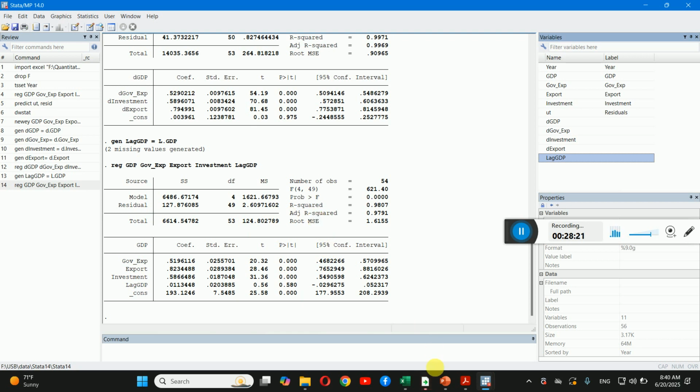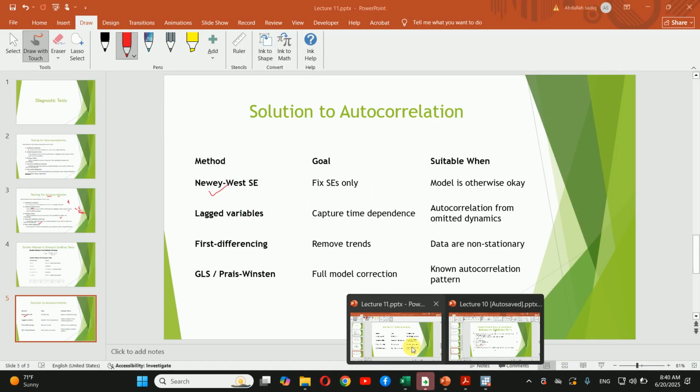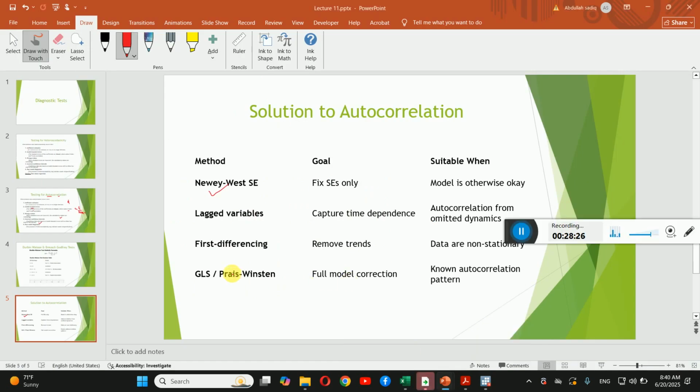One more method I've mentioned is the generalized least squares method. This Excel version is old, and this method is not applied. So you can use these methods, the Newey-West method, the lag variable, and the first difference, in your analysis. In these methods, they remove the autocorrelation.